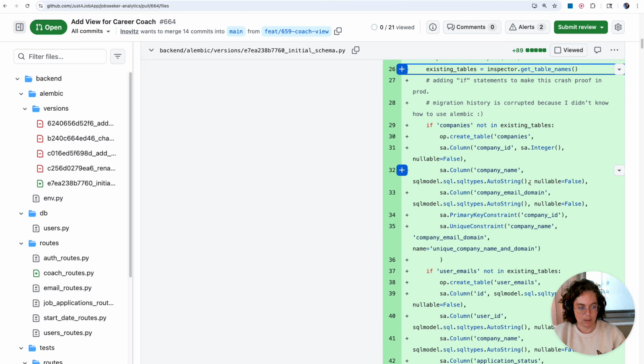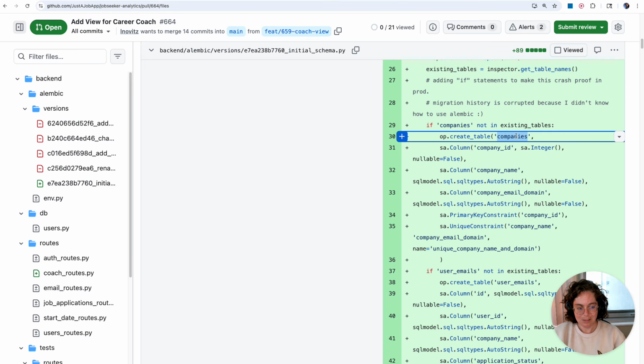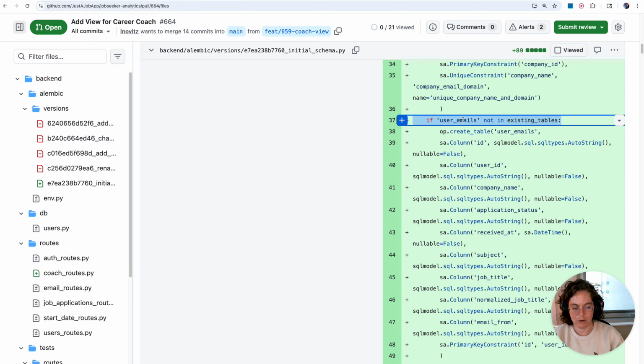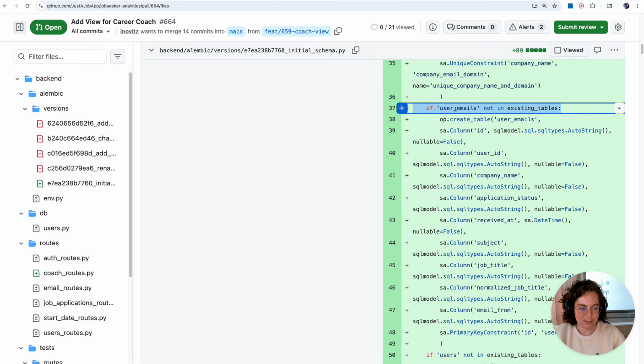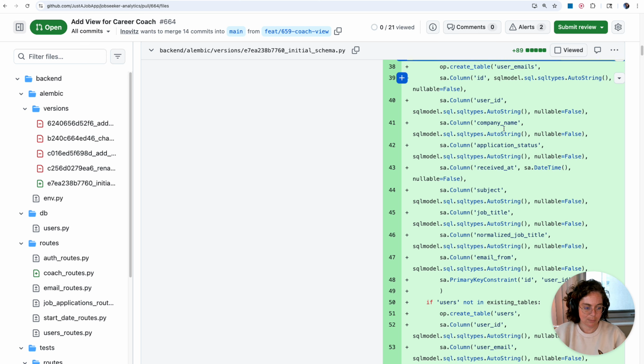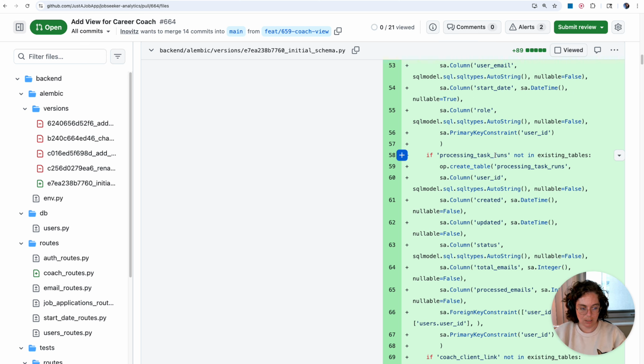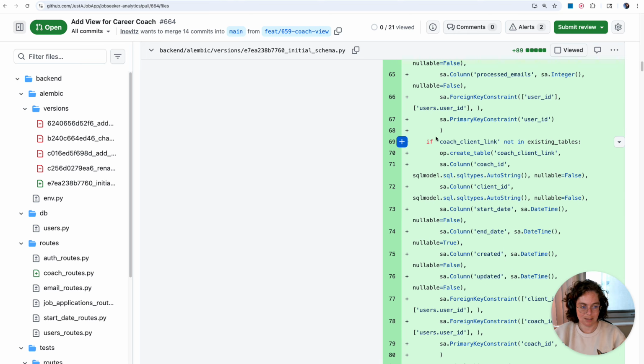And if the database connection shows that there's companies or whatever, user emails is what I'm most worried about because there's some users that have loaded like 3,000 of their job search related activity records over the last several years. I would not want to accidentally delete those. So we're only creating tables if they don't exist, and the main change here is the coach client link.